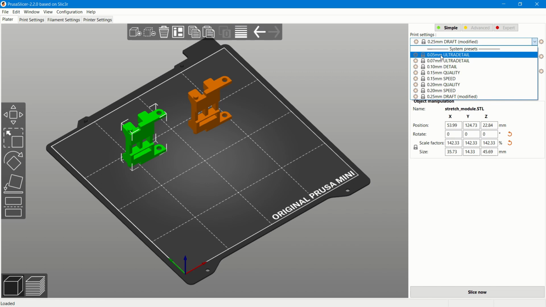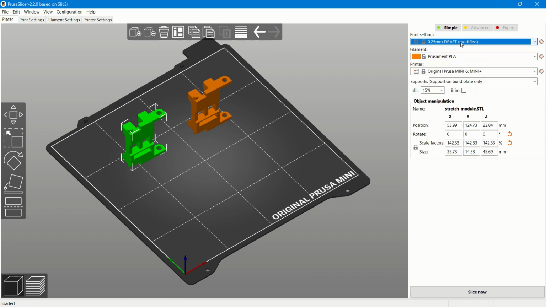So if you're printing for the first time, you might be more inclined to use the draft system preset that has the bigger layer height, because it will also print faster and allow you to see exactly the structure of your 3D print before you dedicate more time and more material to a more ultra detailed or quality print.